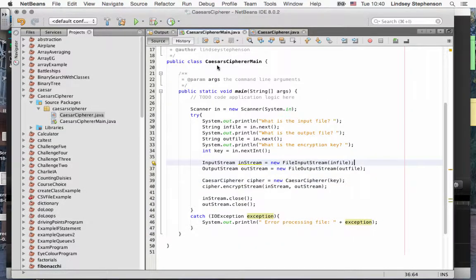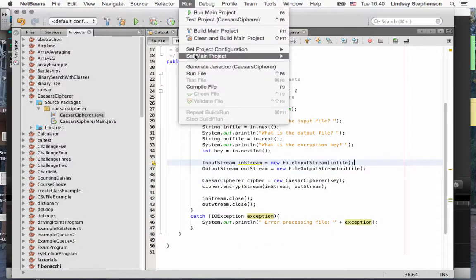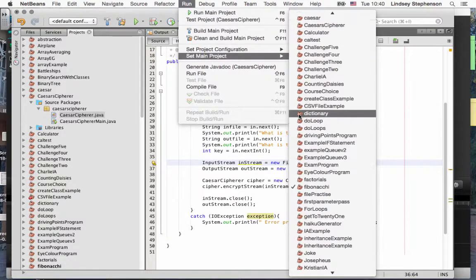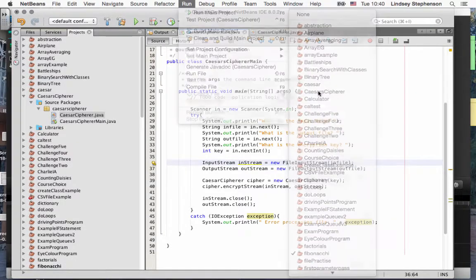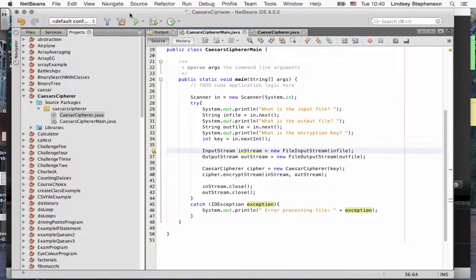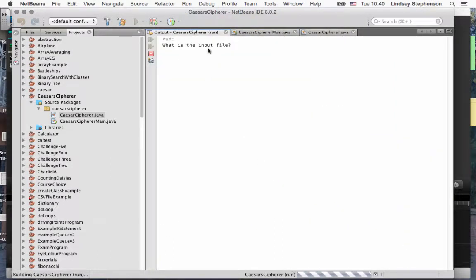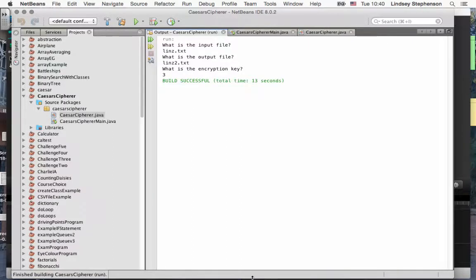Now I'm going to run the program and test that it works. So, set it as the main program and run it. And I know that my input file is called lins, so if I type in lins.txt and then I type in a new output file because one doesn't exist yet, then if I check my folder, I can see that the encryption has occurred.